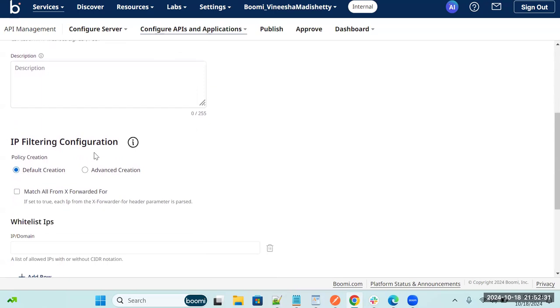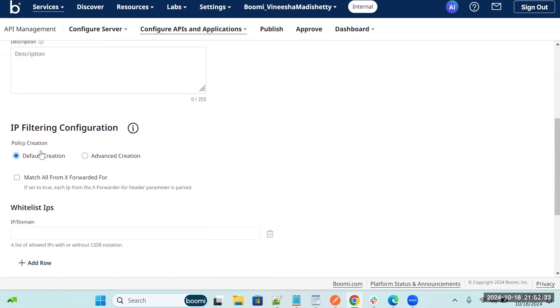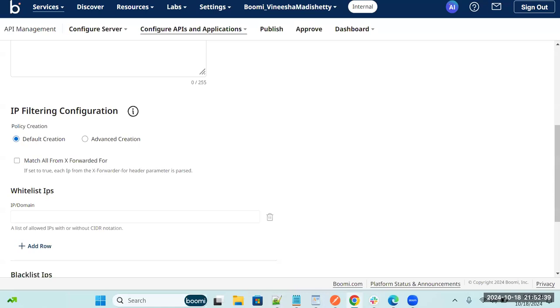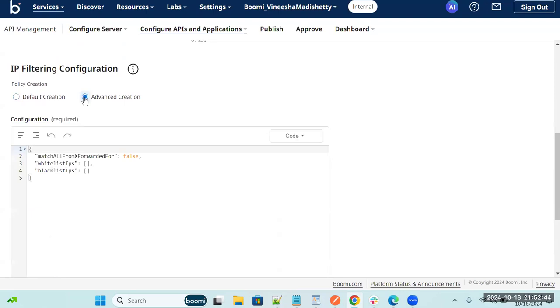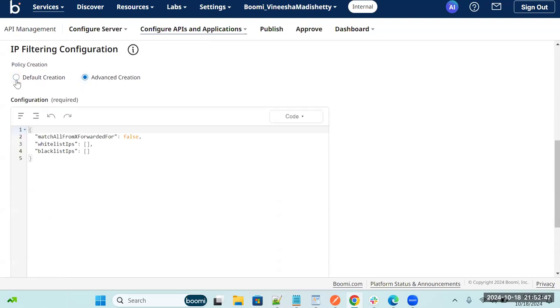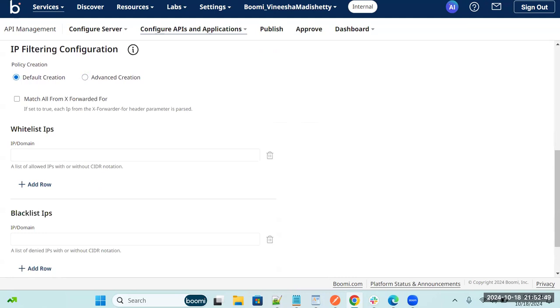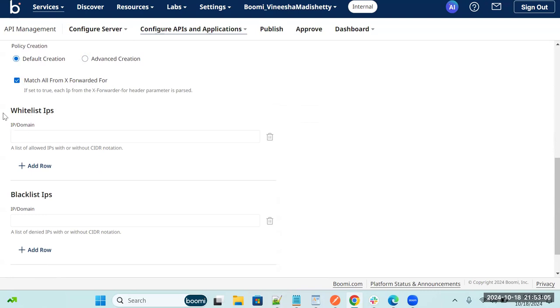We have two options to create the policy here. One is default creation and the other is advanced. If you select the default creation, you can do the configuration from the UI. Whereas if you select advanced creation, you'll have to write the code. Let's go with the default creation option. Match all from X forwarded headers, you have to set this to true. If it is set to true, then the IP addresses in the X forwarded header parameter are parsed individually.